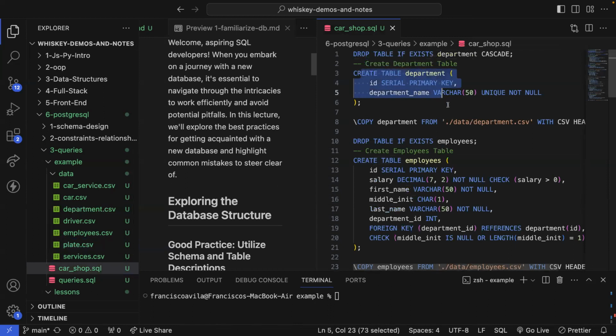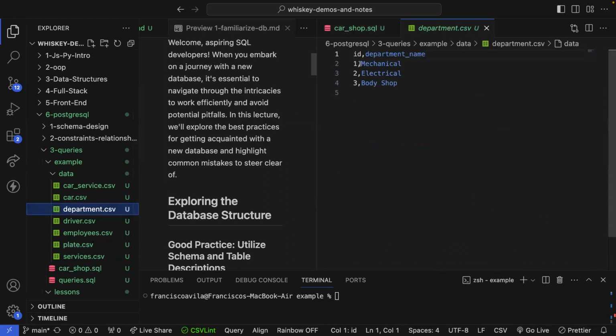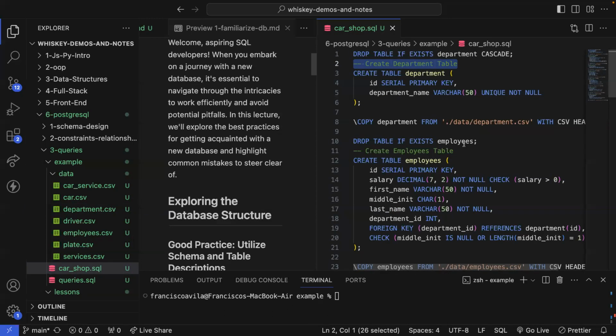But I'm still just looking at department. I have no idea what department really is because there was never a comment added in there. All right, so let's take a look at department CSV, and we can see that it has mechanical, electrical, or body shop. Those are the three entries in there. And all I can see in department is that we have an ID and a department name.